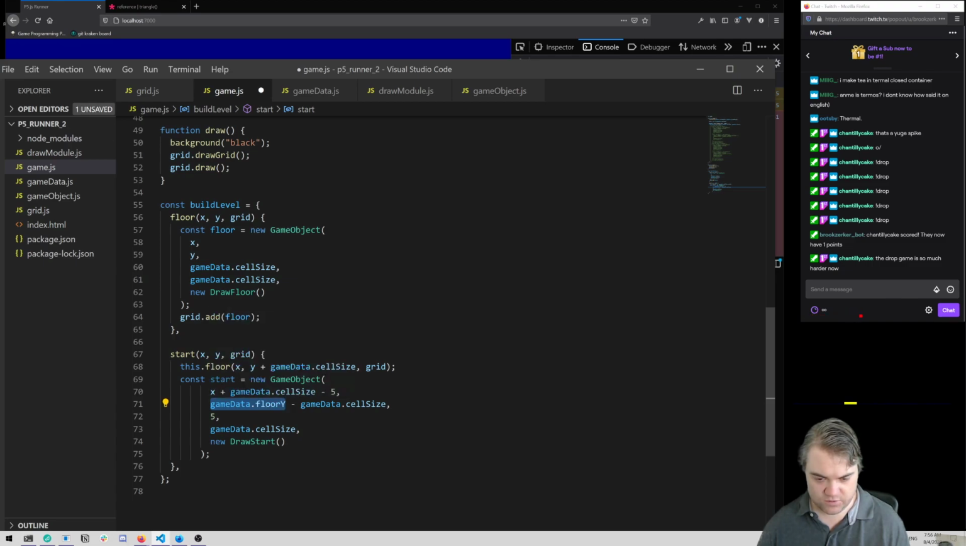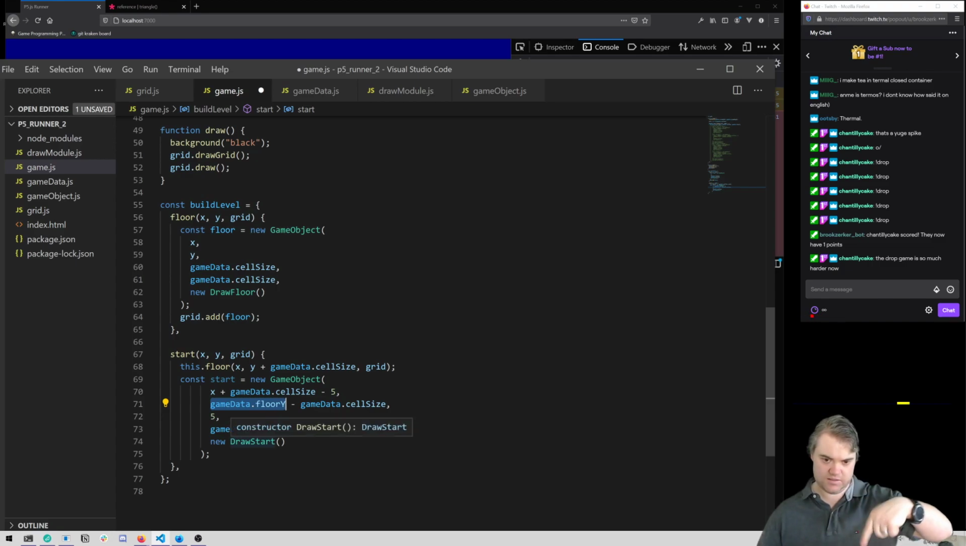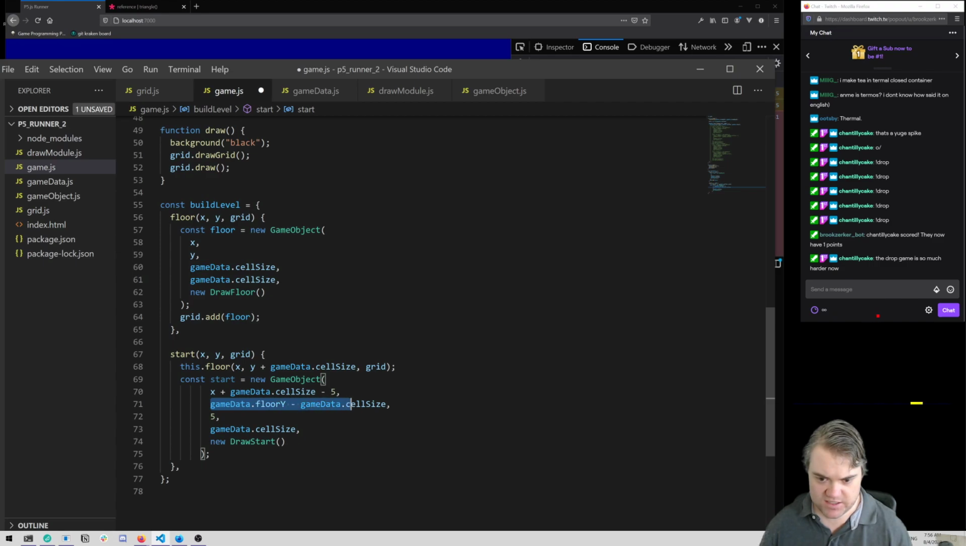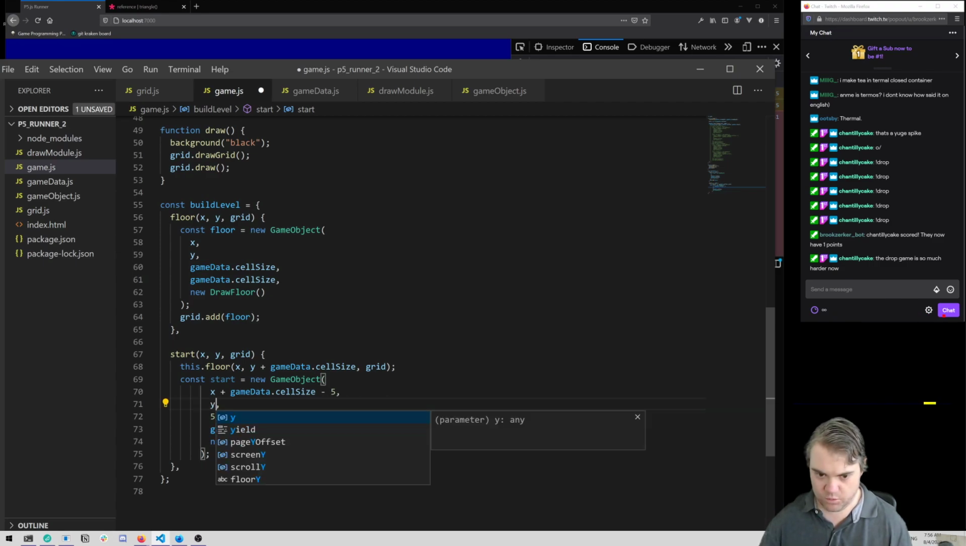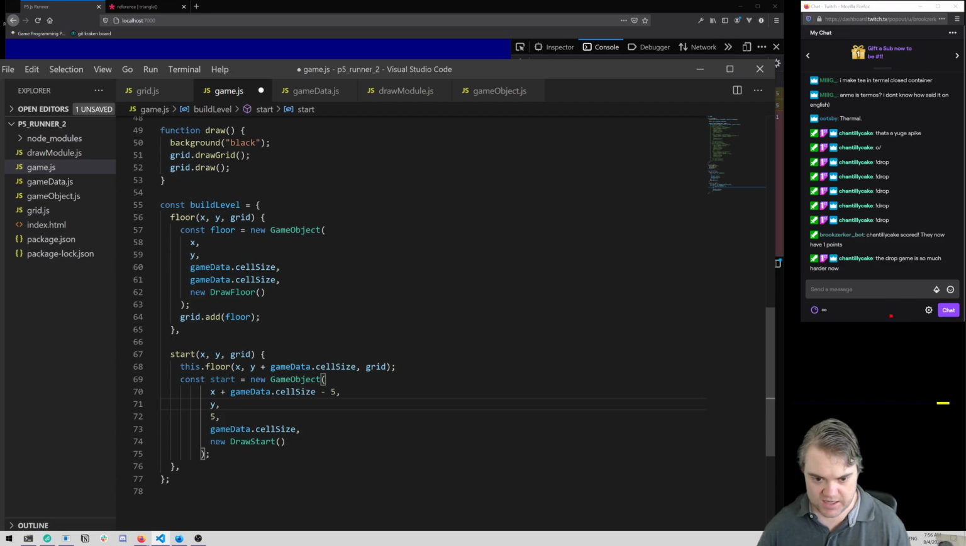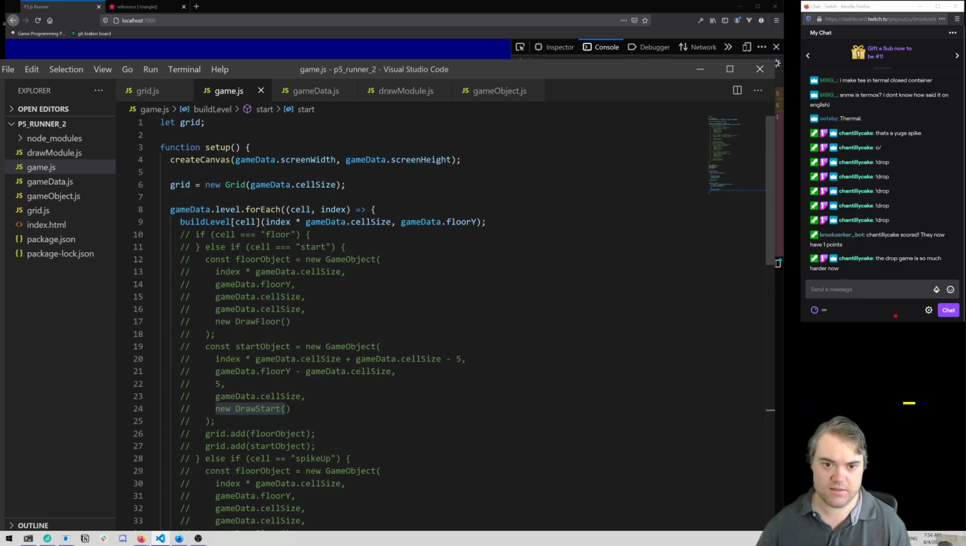The game data dot floor Y minus game data cell size. I think that's because I put it too far down. I kind of want this just to be Y right here. The width and the height, and then the draw start. So if we do that, so build level cell index this. Okay, so that's going to be the appropriate X.